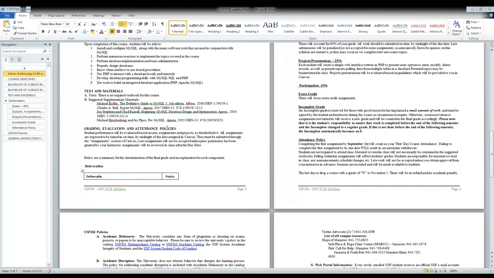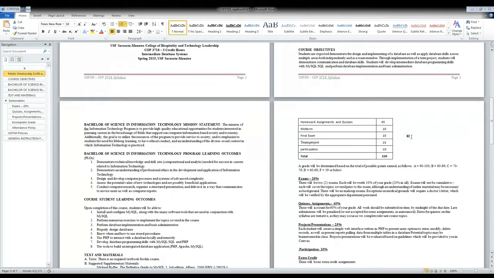So for the grading evaluation, I have the deliverables here, as you can see. Homework, assignments, and quizzes are 45% of your grade. Midterm is 10, final is 10, team projects 25, and participation is 10. I understand that some of you might not attend the online synchronous sessions, but it's important to participate. Maybe we will have online forum discussions, so it's important for you to participate in those, and that will count towards your participation, and especially for your group.